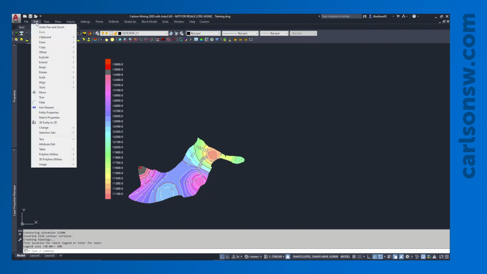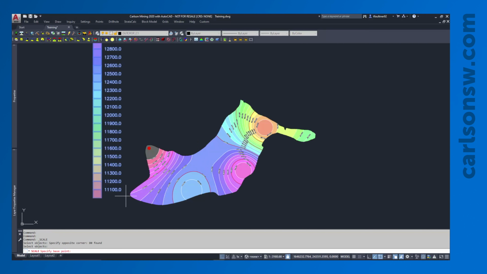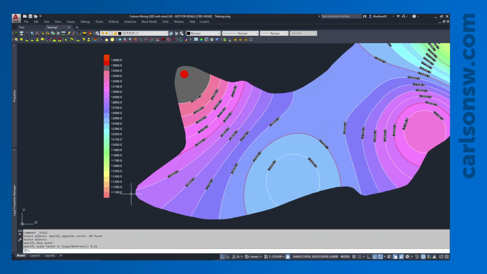Quick way to do it, I can go to Edit pull down, Scale. I'll do a standard scale. Pick all that information. Pick a base point somewhere down here so everything will shrink towards this point. And the scale factor, I'll do 0.25, so 4 times smaller. There we go.